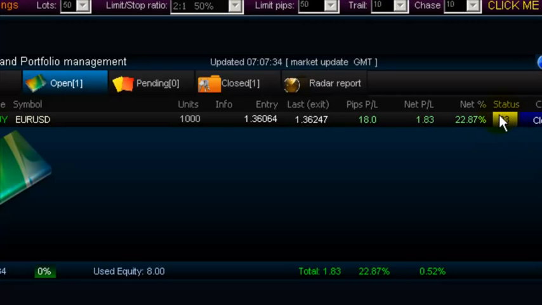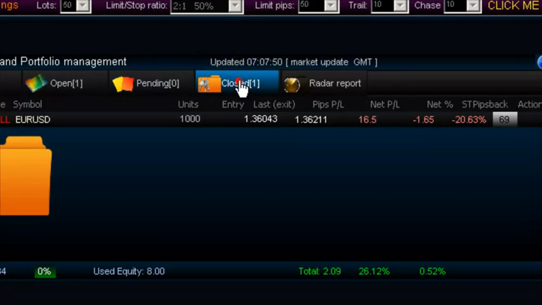This is very powerful if you have a few trades going, and the idea is that you don't spend too much time monitoring your trades. You do like a set and forget. You create your trade and you go on. Obviously, there's the pending and closed and so on and so forth.